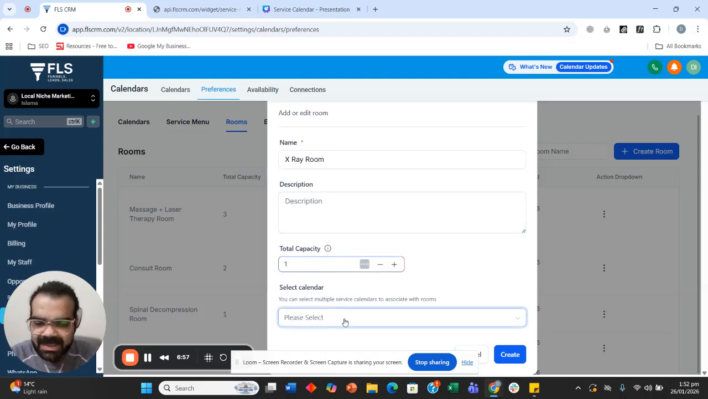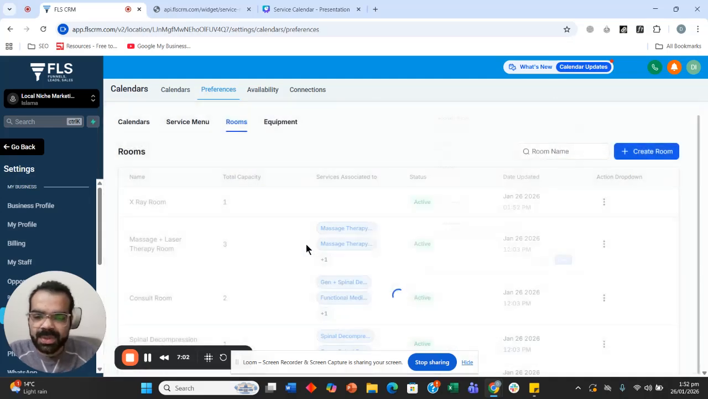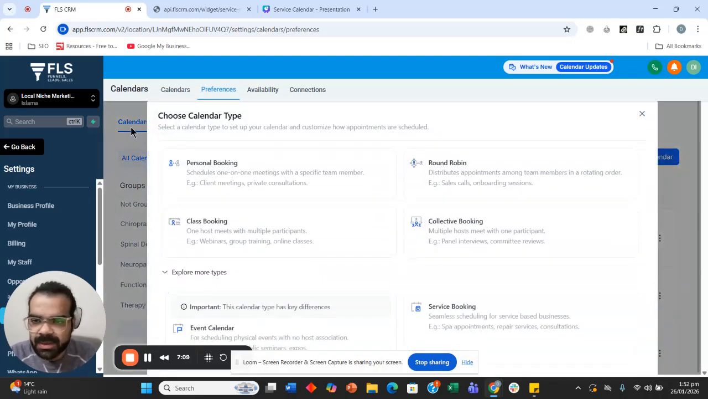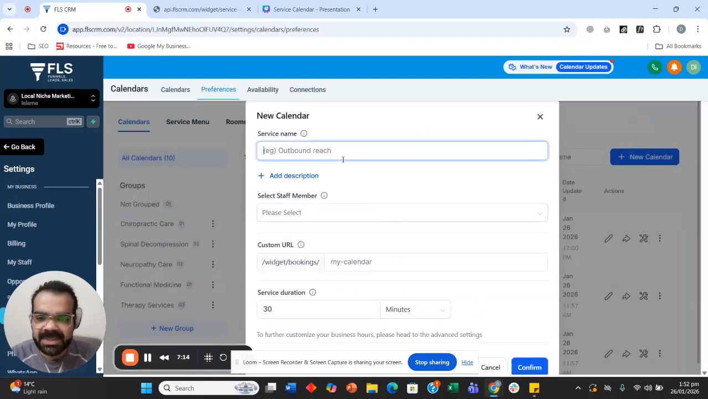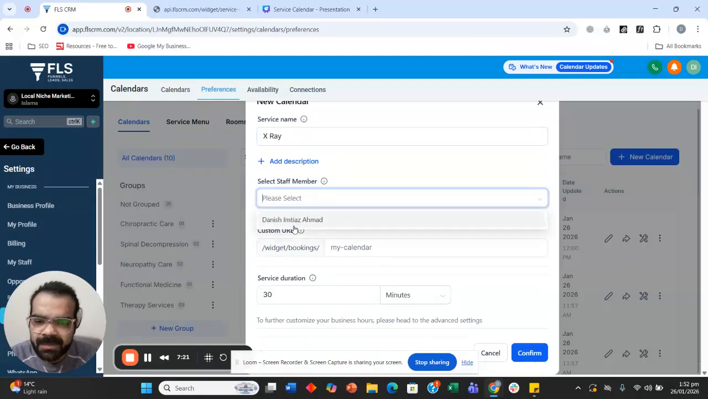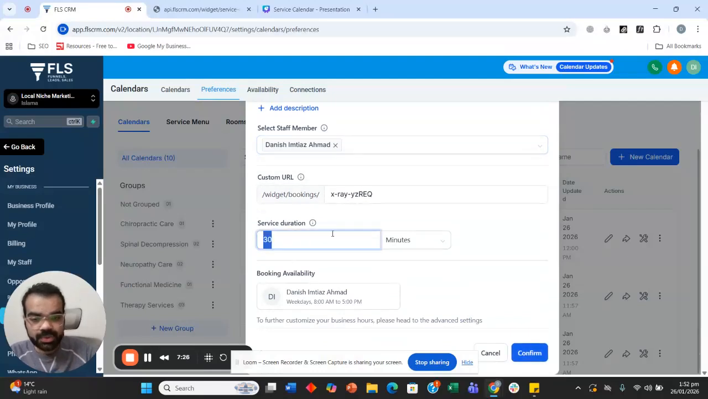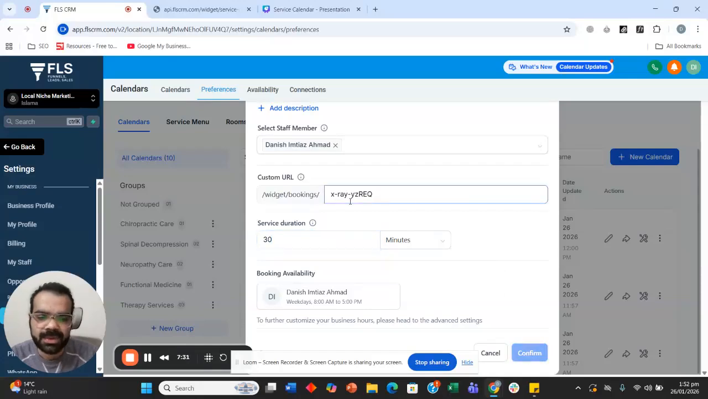Then you need to select the calendar here as well. Once you do that, you need to create an X-ray calendar, and the way to do it is that once you click on calendars, then you need to click on services, service calendar, and X-ray. That's it, X-ray. Right. Staff member, select your staff member from here. Service delivery, how much time it is going to take. And in our case, it will be 30 minutes. So we are going to confirm it.